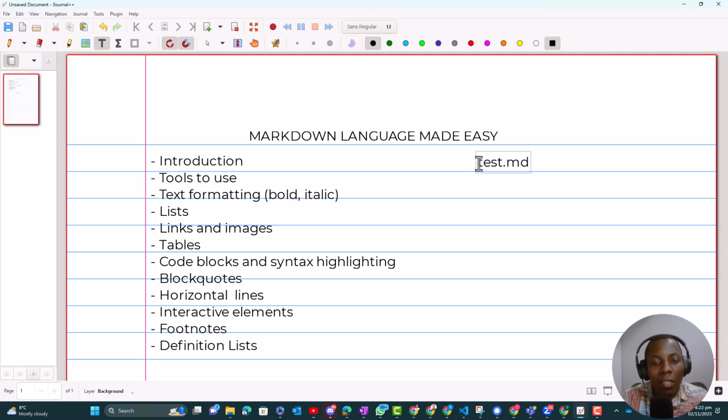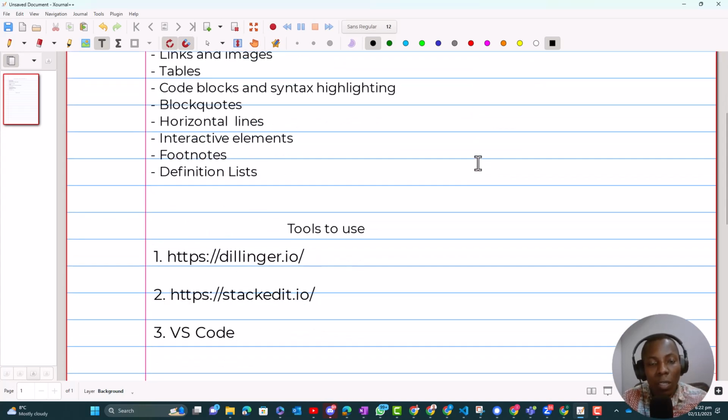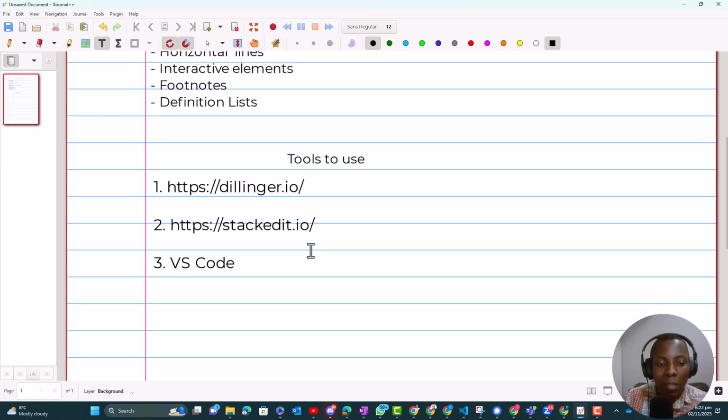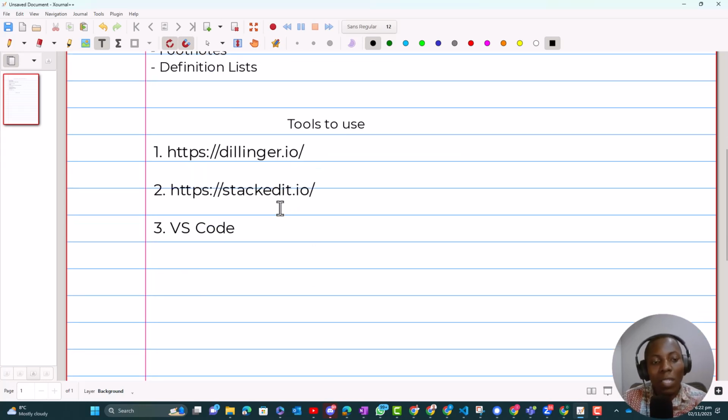Where can I create these sort of files? And that is where the tools come in. There are a lot of tools, but I want to restrict myself to only these 3 tools that I've listed here. Reason being that they are very easy to use, and the first 2 are available online, which means any one of us can get access to them. And I'll leave the links to these in the description so that you can just click on it and go there. And when we go to the subsequent videos, I'm going to show you exactly how all of these things work. So you click on any of these and you are able to use it.